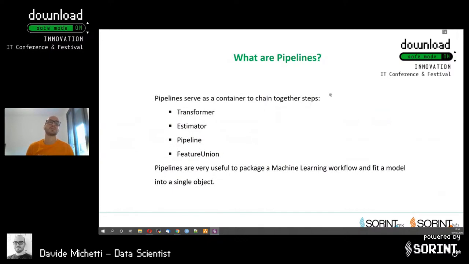So what are pipelines? They serve as a container to chain together steps, the one I showed you in the previous slide. In the module jargon, they can be transformer, estimator, pipeline, or feature union. There are others, but these are the main one. We'll see later on what I mean with those names. And as I said, pipelines are very useful to package machine learning workflow and fit the model, the whole flow, in a single object, a pipeline.